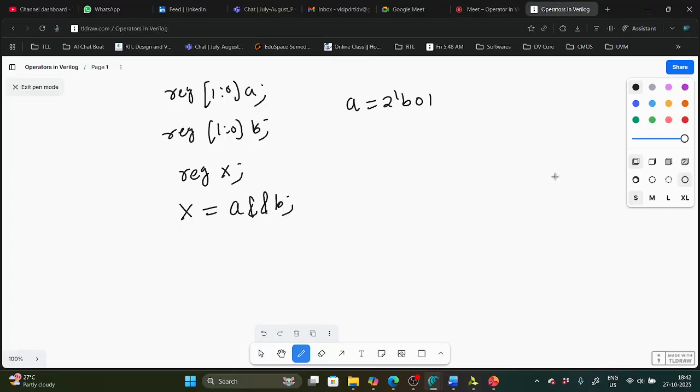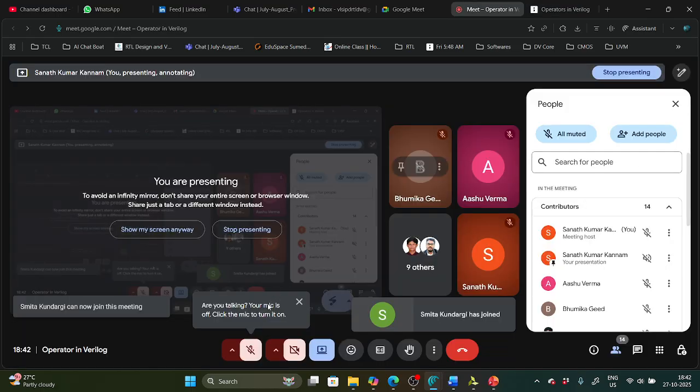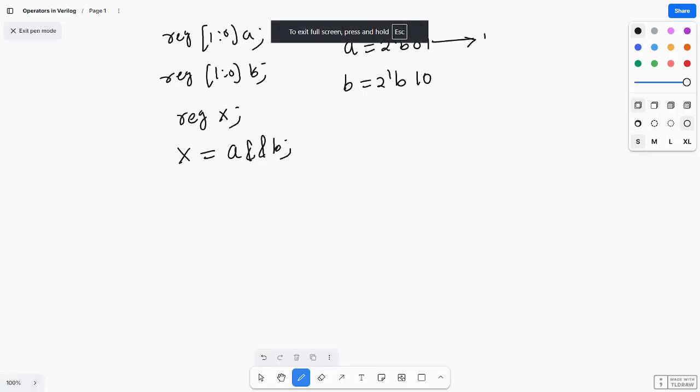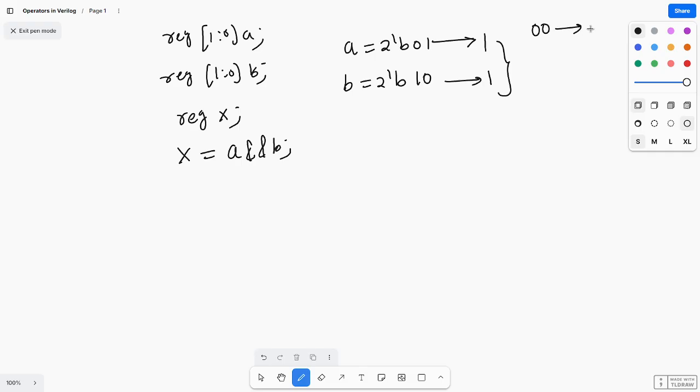Sorry for the interruption. So if you take b equal to binary 10, two values are there, so it will take as 1. Non-zero values it will take as 1 only. If it is 00 it will take as 0. It may be a non-zero value like 01, 10, 11, or even 3 bits like 001. A non-zero value it will take as 1 only. A single value it will take.